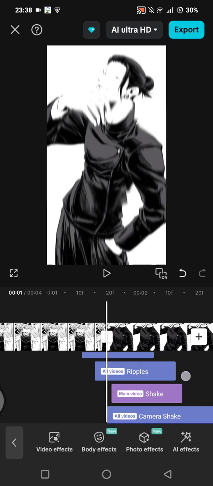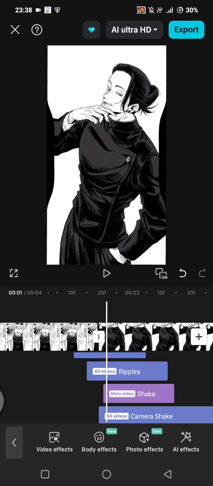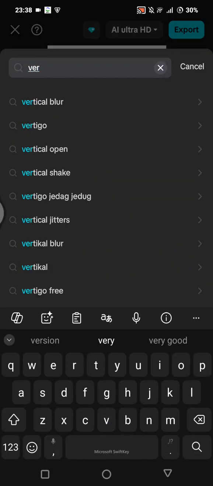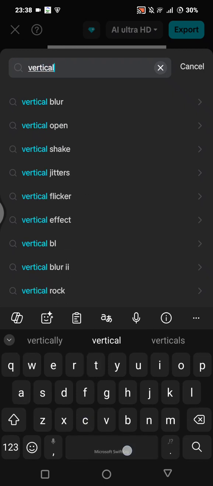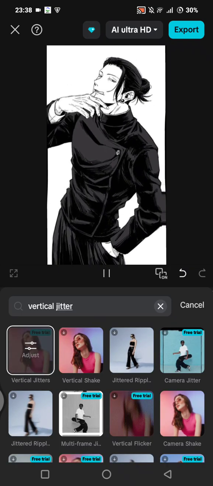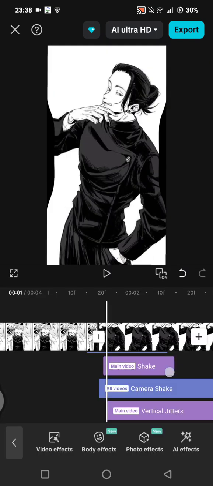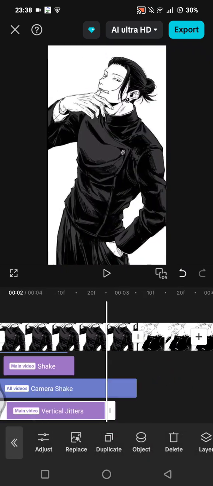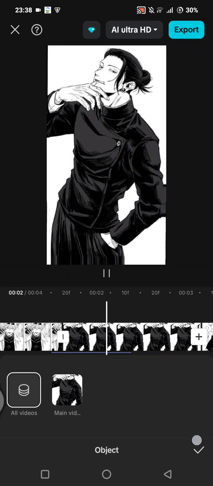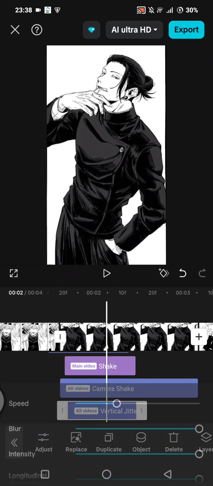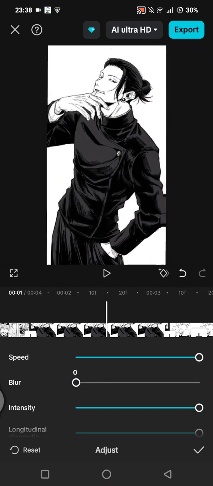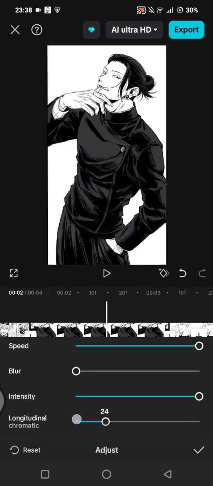And now the last effect that you need to put on is the Vertical Jitters. This one in here. Click on the check icon and adjust the duration of the effect. Object, All Videos. And then adjust the speed to 100 and blur to 0 and the longitudinal chromatic to 0.